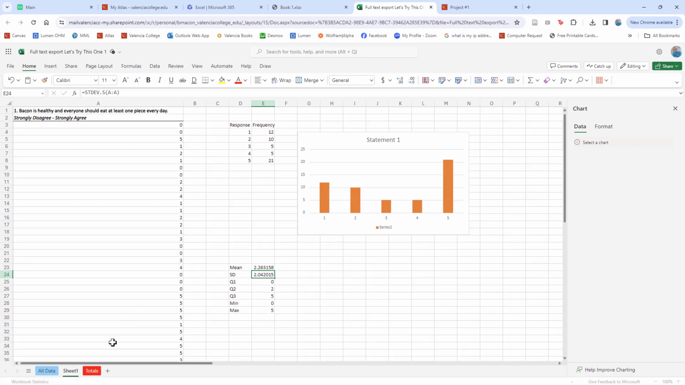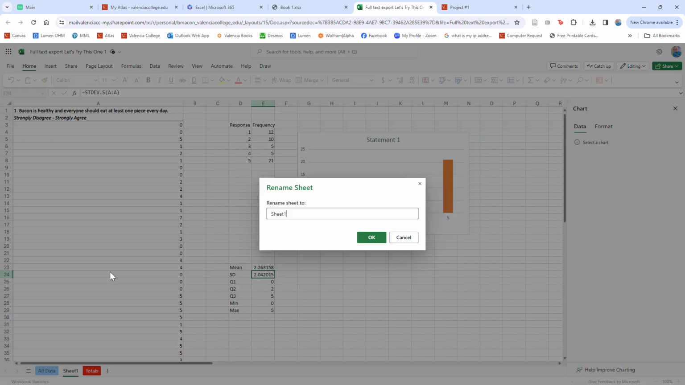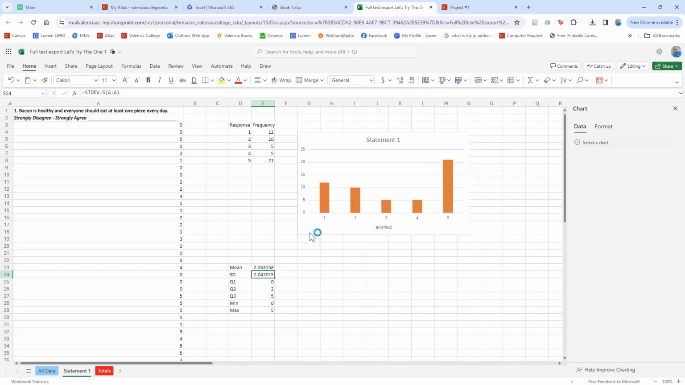Here's what I'm going to do. So sheet 1 was my statement 1. That's what we're working on here. I'm going to right click that, and I'm going to choose to rename, and let's call this statement 1. Okay, so I have quick, easy reference to that.